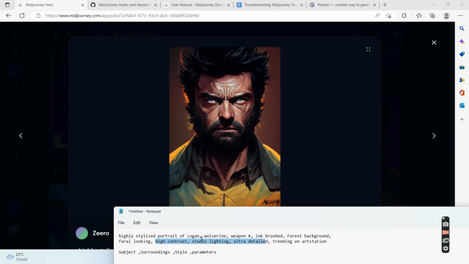The prompt is saying: highly stylized portrait of Logan Wolverine Weapon X, right? This is the first thing, which describes the subject. Then you tell what kind of painting you require. So the forest background, ink brushed, right? This is something known as the surroundings.